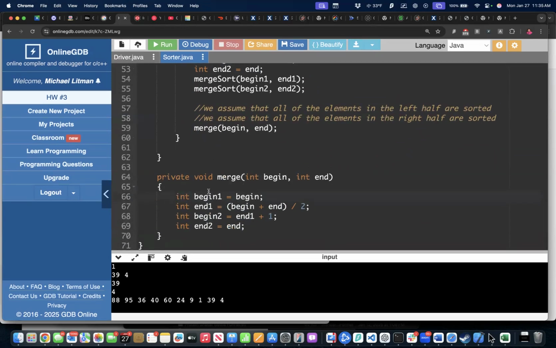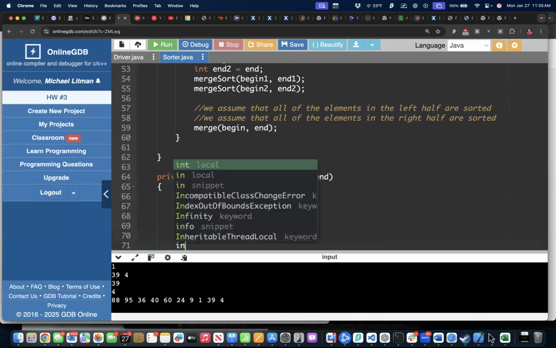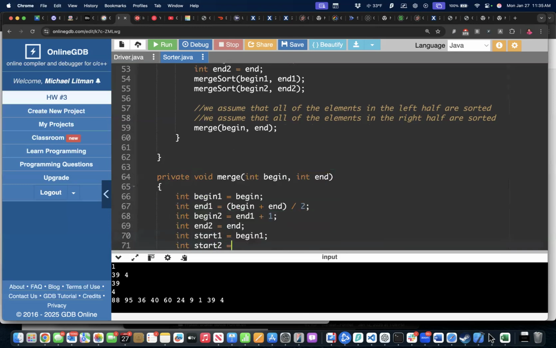So when merge comes in, this is the begin and end of the whole part of the array we're merging. I'm going to go ahead and get the left half and the right half. And then I'm going to create a couple of variables to keep track of where I am in the left half versus the right half. So we're going to say int start1 is equal to begin1. Int start2 is equal to begin2.